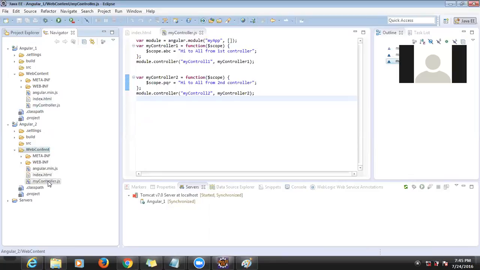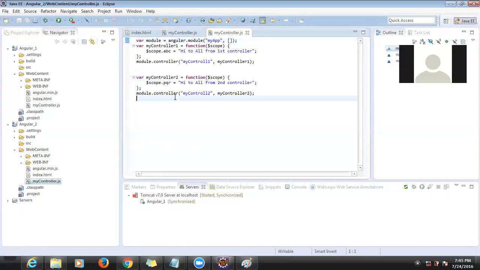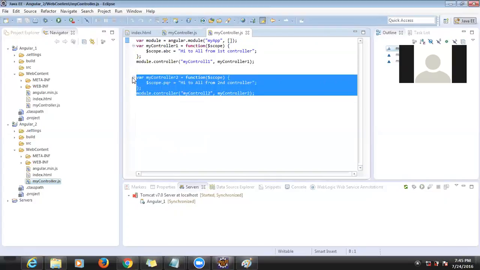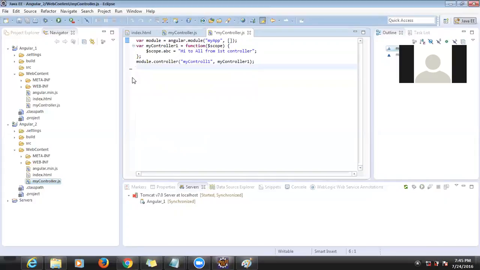Now go back to my controller. Inside my controller, so far I'm using two controllers. This is just to make you understand, I created two controllers. Going forward I will use only one controller. So I will use the same module and the same name ABC. Instead of that one I will give f name.